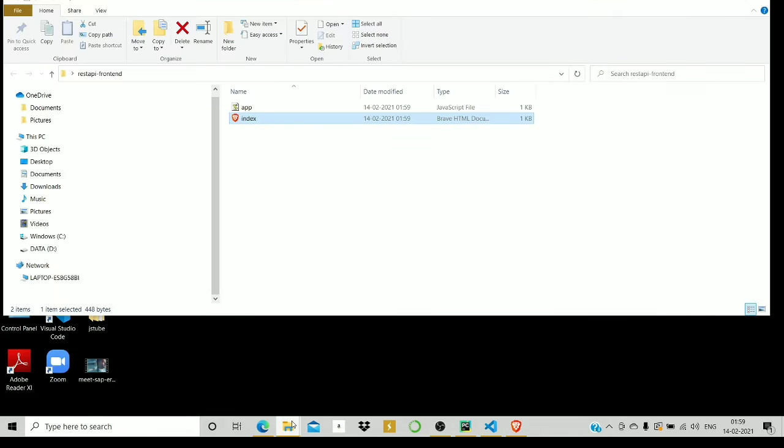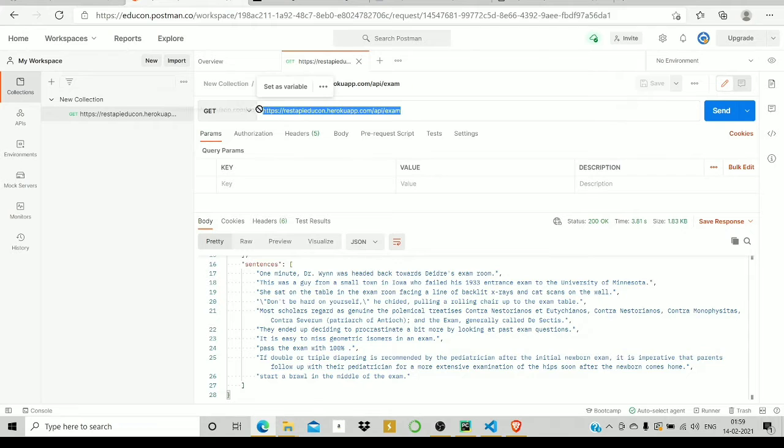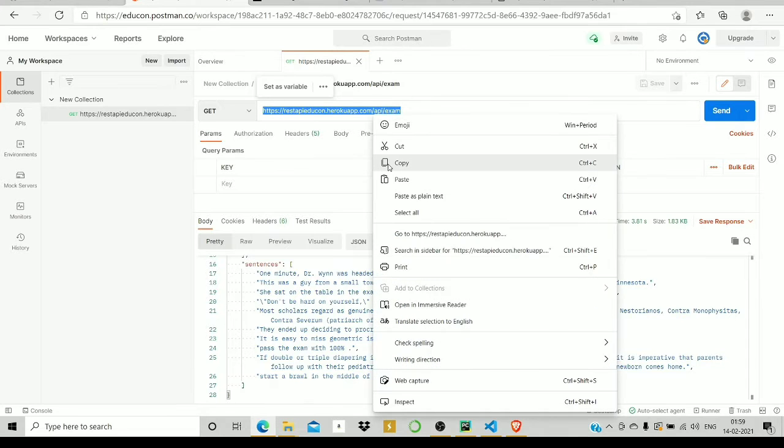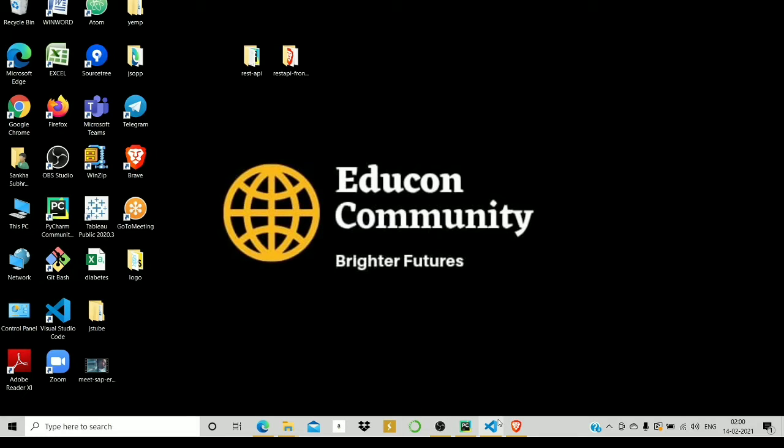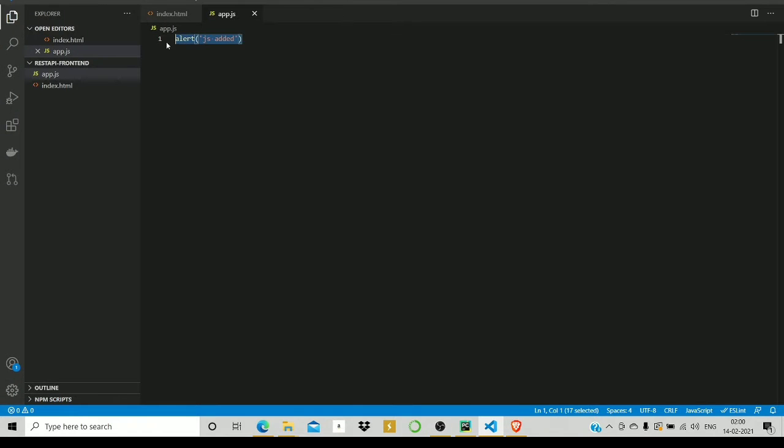So I will go back to my previous day's work and copy this particular URL from Postman, and I will go back to my VS Code, and inside this app.js I will remove this much of code and write let URL equals to this URL, right? Whenever we are going to fetch the data from a server, we need to do it with the fetch, right? We need to do it with the fetch.